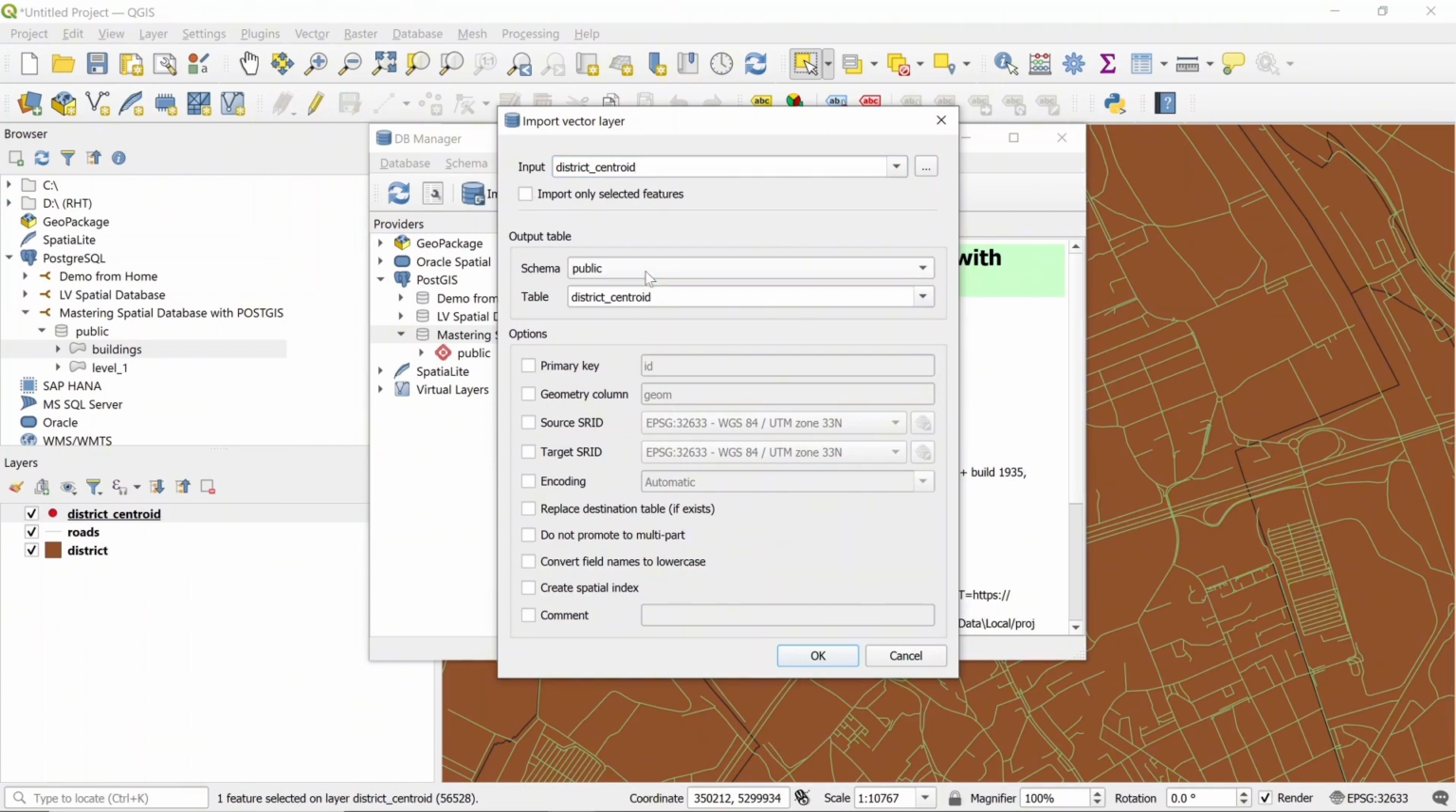And the schema is going to be public. And if we want to change the name of the table, then you can do it here. And if you want to provide the primary key, if you want a new primary key to be assigned, then you can set it here. But for now I think it's okay for me. The spatial reference is okay, and the main thing is the creation of the spatial index.